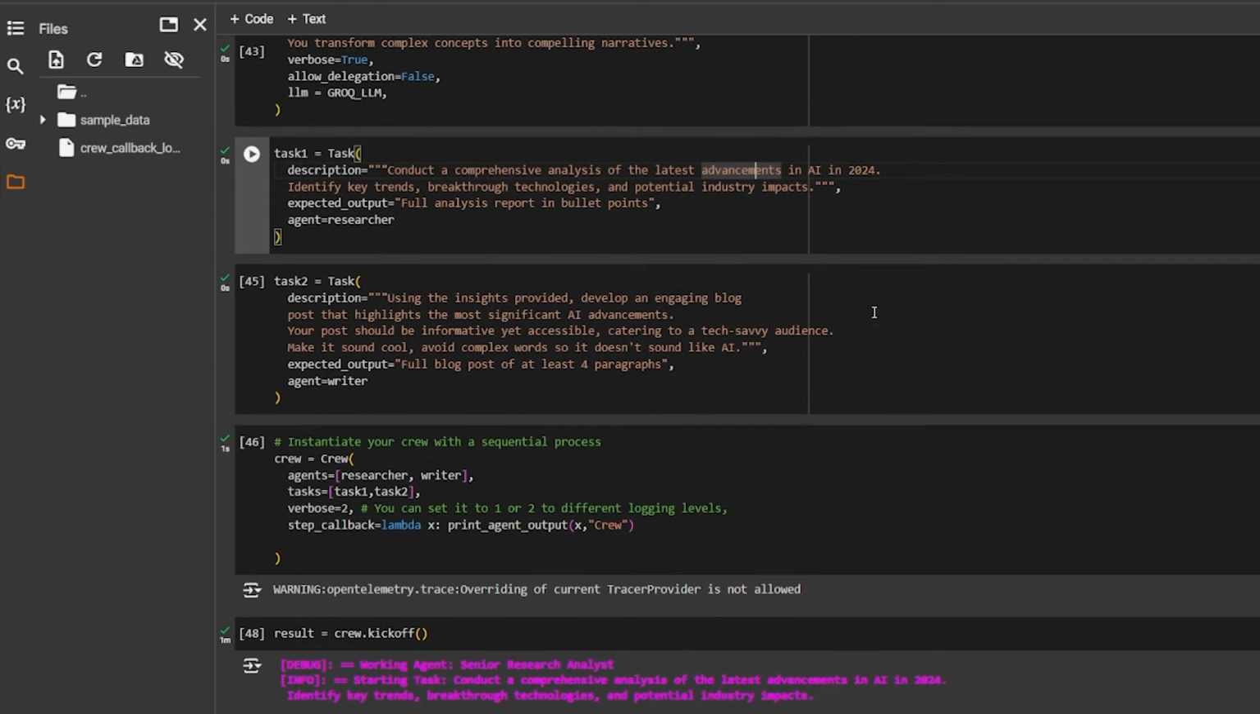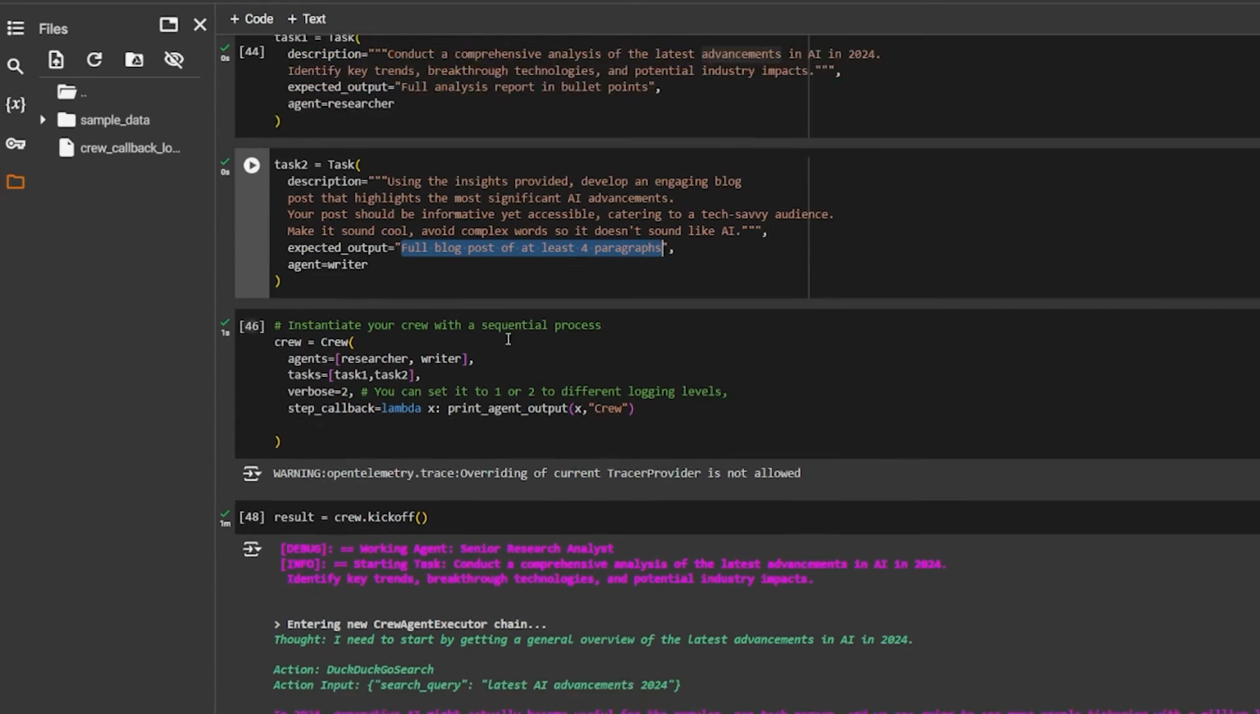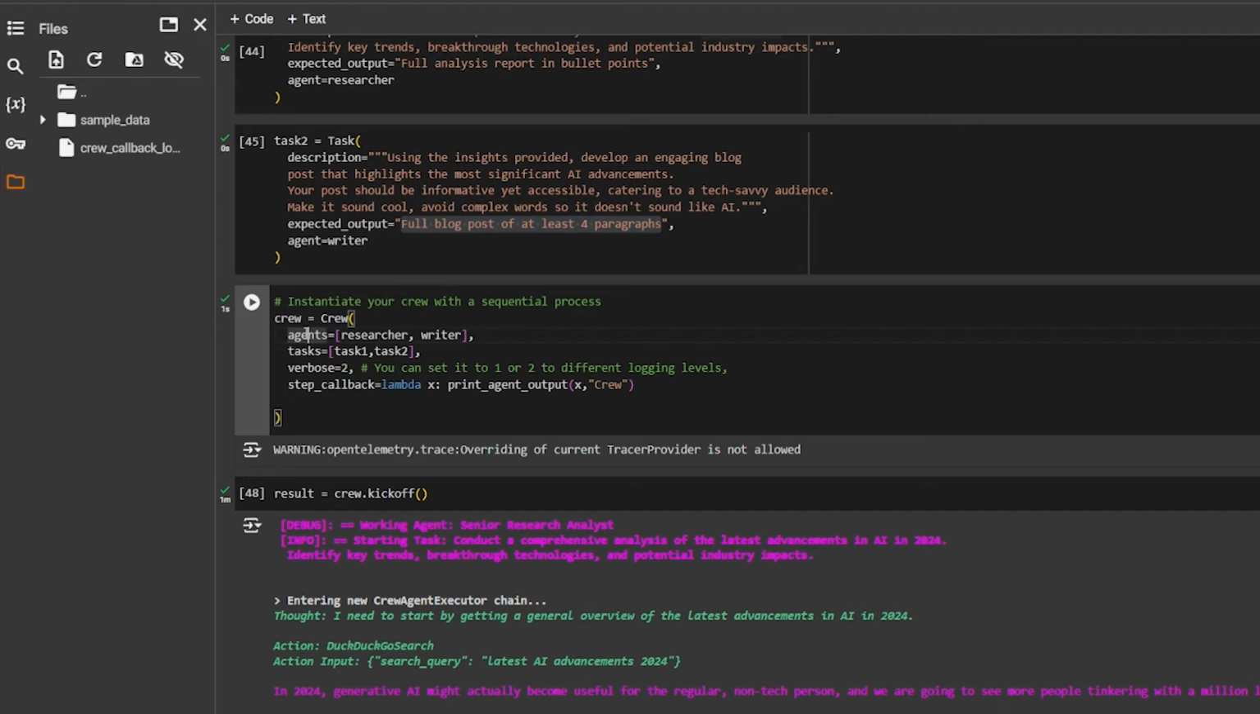That would be cool also. Second task will be taking the first output from the agent and create the post about it. Basically, the expected output of this full blog post was at least four paragraphs, but I think you can bump this number up. Then you create the crew, give it the agents with the searcher and the writer.